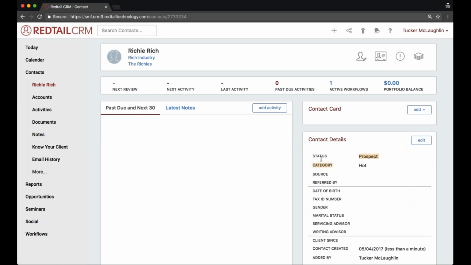Now, I talked about adding in the status and the category for these contacts that you're adding in. So your next question is probably, how do I customize those lists? How do I get prospect in there? Or how do I get lost in category? And that's a great question.